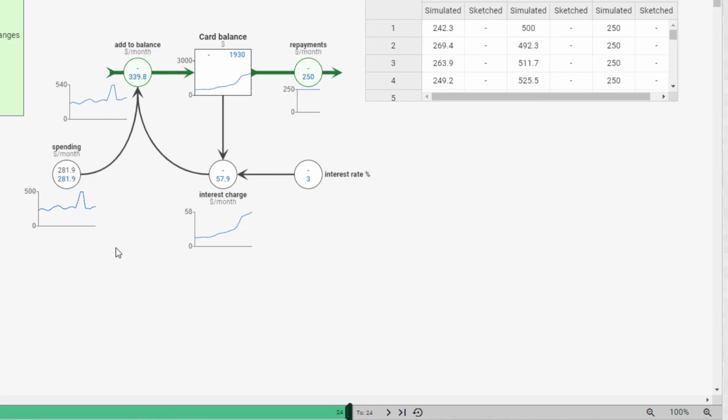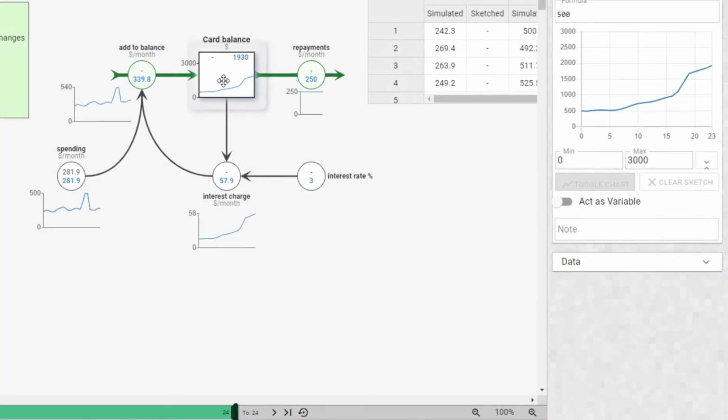Now, we're not happy with how big that card balance is going to get, so we're going to want to explore ways that we might get that card balance under control. But it's useful to have that as a reference. So click on the card balance.